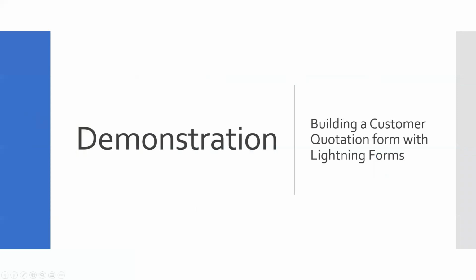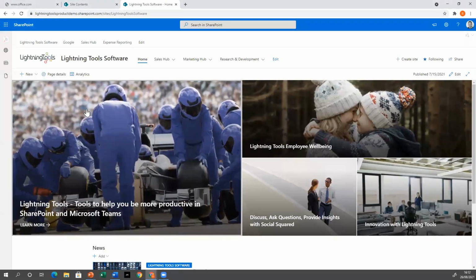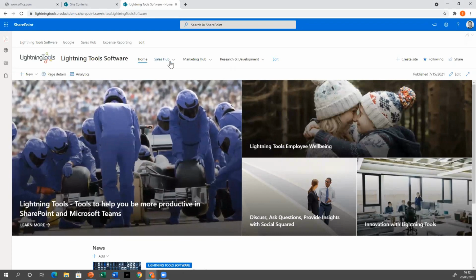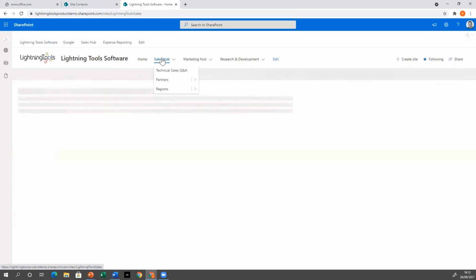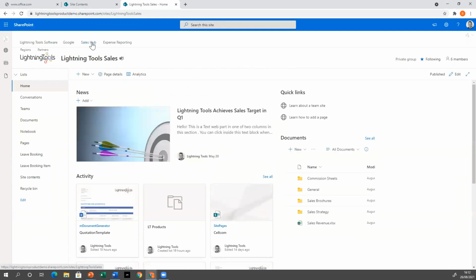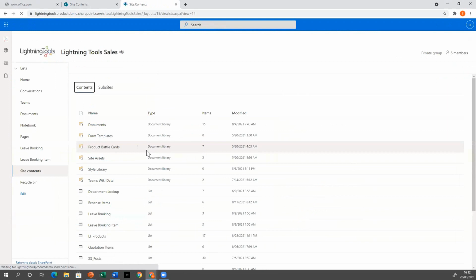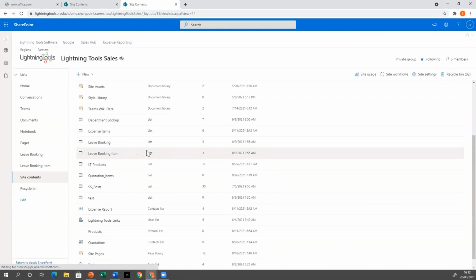So I'm just going to Alt-Tab into my SharePoint Online environment, and like I said, this is all going to be done using the modern experience, but if you do use the classic, then Lightning Forms can work for you as well. So we're looking at the customer quotation system, so it makes sense. I'm going to jump into my Sales Hub here. And inside my Sales Hub, I'm going to just bring up the site contents and take you into one of the lists that I've created already.